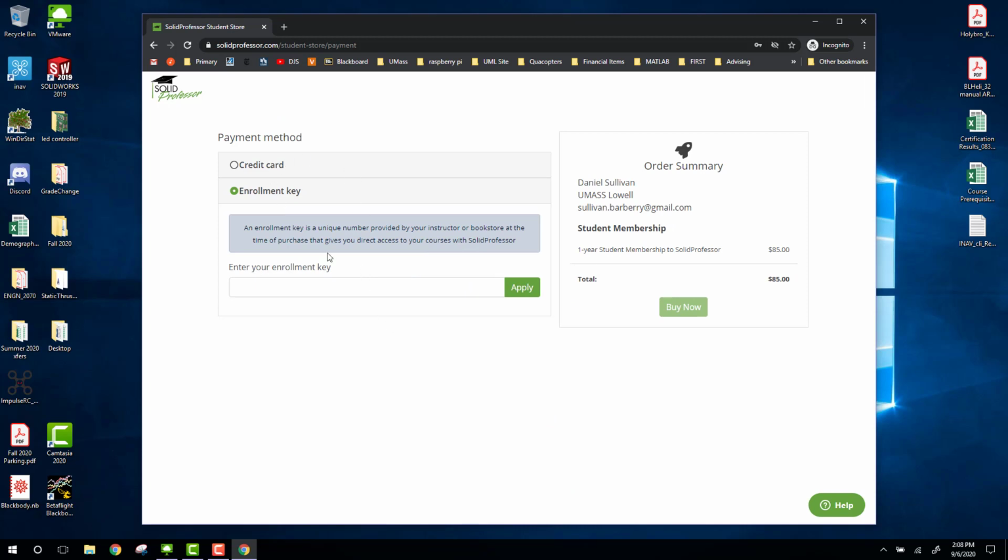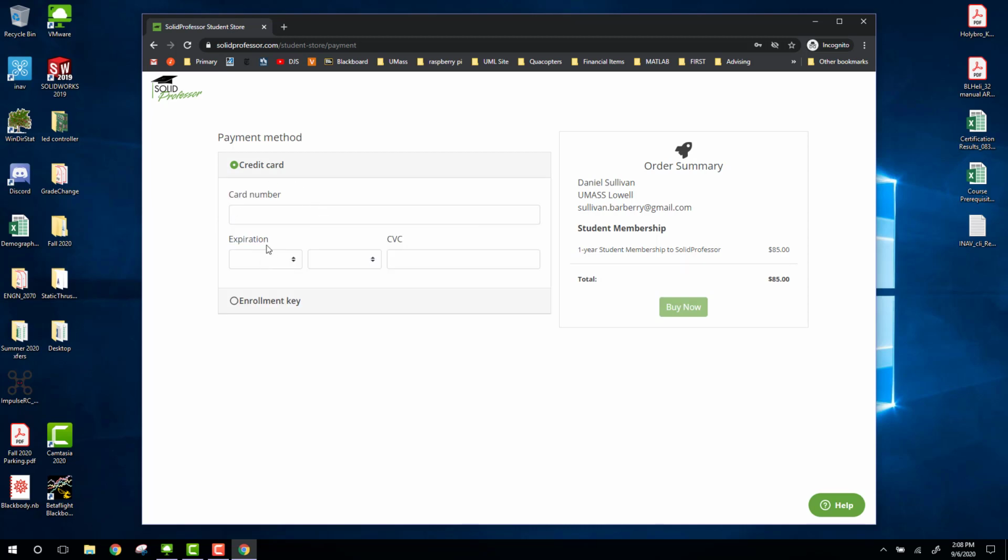All right, so you're going to see under payment methods, there's two different types here. If you have a bookstore voucher, you can purchase the SolidProfessor subscription via the bookstore, and in that case, they would end up just giving you a receipt that has an enrollment key on it. That's what you would put in here. So unless you have a bookstore credit, the best thing to do is purchase it by yourself via credit card, because if you do it through the bookstore, they're going to add on 15%. The cost of the one-year subscription is $85, and you're going to go ahead and click Buy Now.